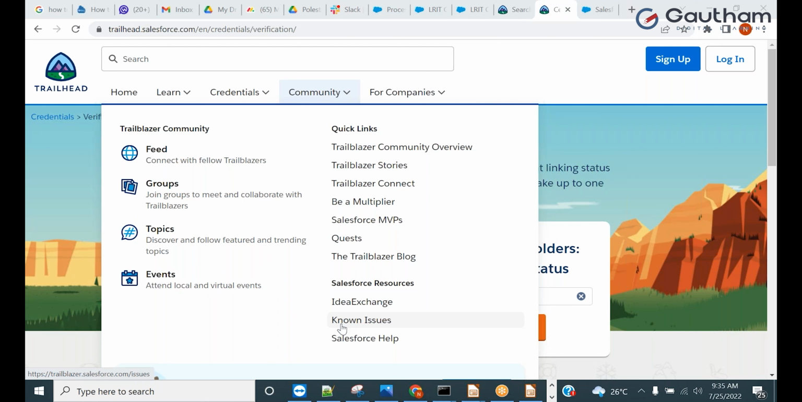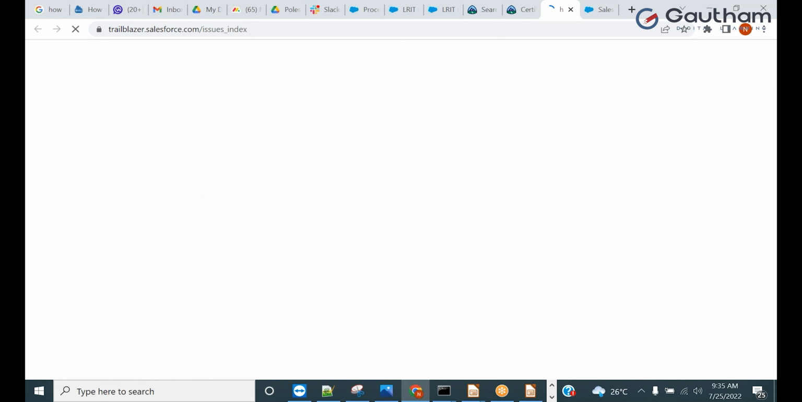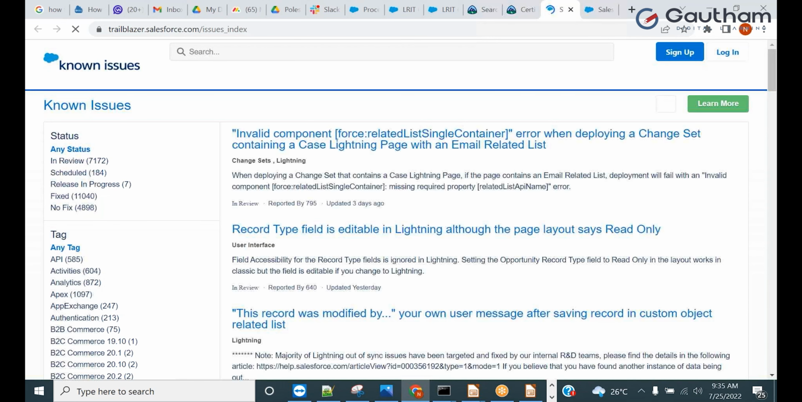Okay, as per my analysis, this is the standard functionality. Then why is it not working? Let me check known issues to see whether Salesforce has mentioned anything related to this. If we find it is a known issue, we simply inform the business and team, guys, this is a Salesforce issue. They have already mentioned it under known issues. It will get resolved in a few days. Just wait. That is the real-time use case, the way we use known issues.